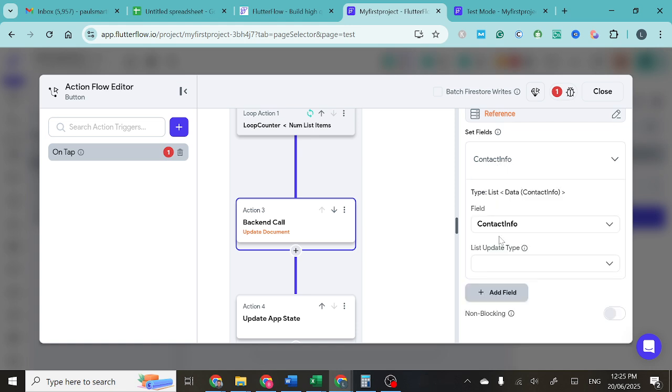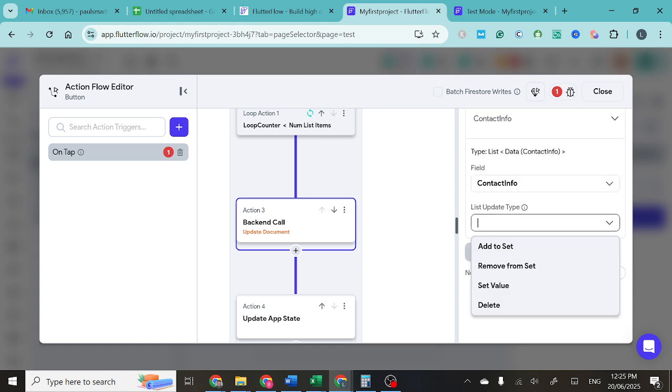Okay, and so far everything is exactly the same. The only thing that's different will be coming up in a second. So just a reminder, add to set just allows you to add a new value to the existing list of values. You can also get it to remove that value from the set.